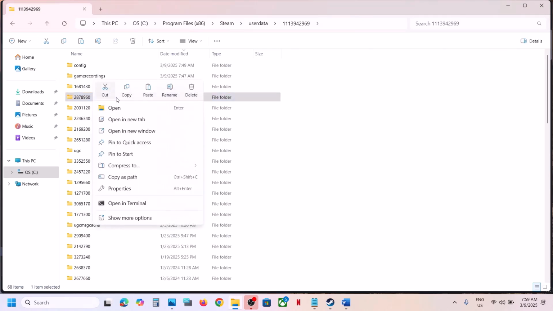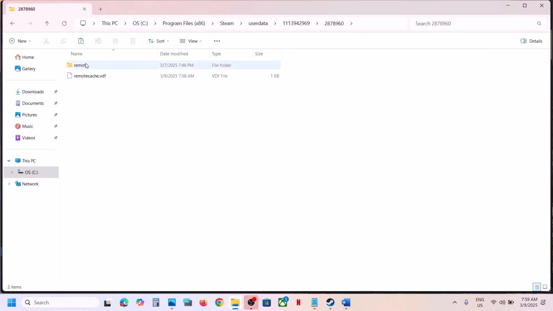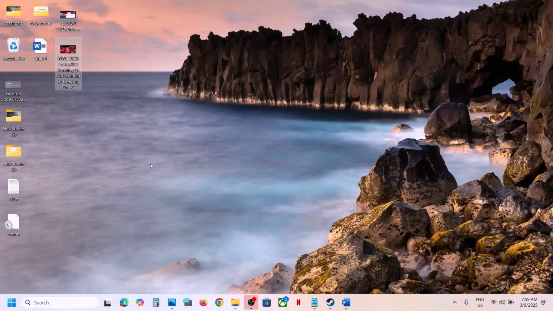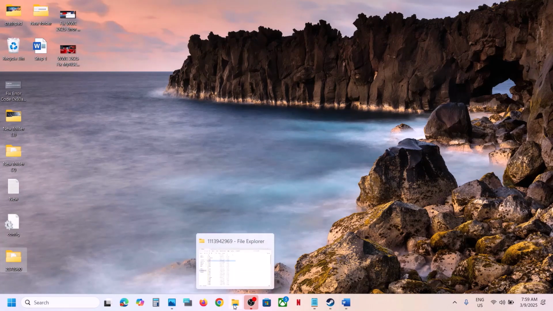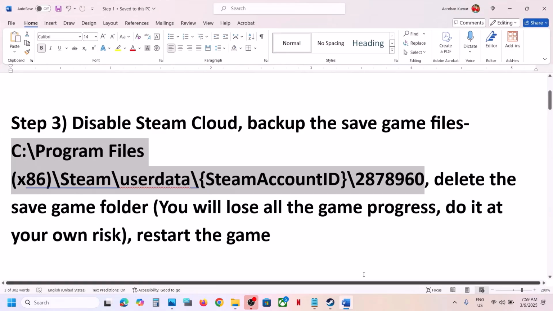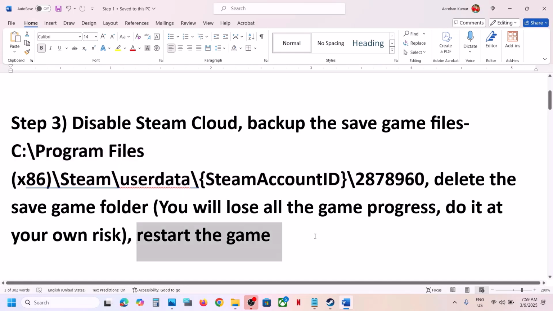Now you can create a backup for this because this has all your save game files. So create a backup of this folder. Right click, copy this and then maybe paste to the desktop. Now once you have the backup over here, you can delete this folder. Right click and then delete it. And once you delete it, all the save game progress will be lost. You have to start everything from scratch, but you already have a backup, so whenever you want to put it back, you can put it back. So delete this folder. Now once this is deleted, you can restart the game and then check.